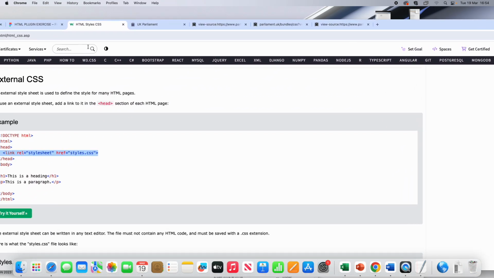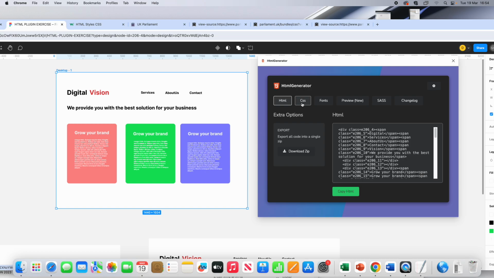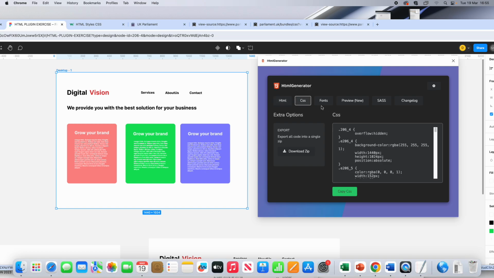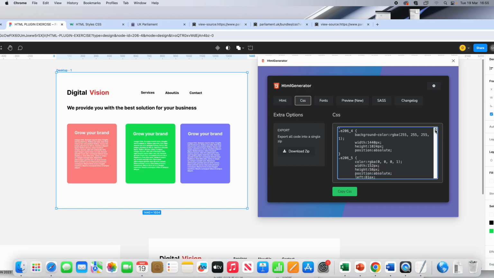So when we go back to Figma, we can see that this is the CSS as we discussed before. So CSS is all about the styling. So it gives us the size of the document. It gives us the size of these divs here. It gives us the background color, and the positioning and the size of the font. So it's all about the size, the color, the positioning, very precise.